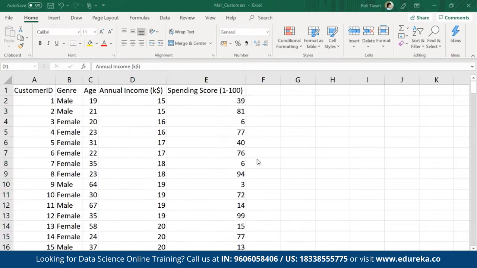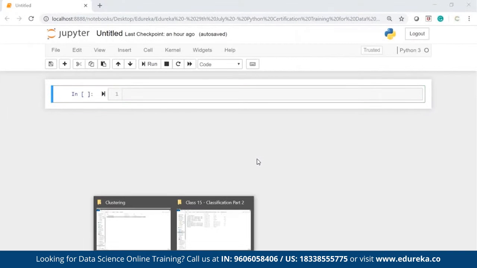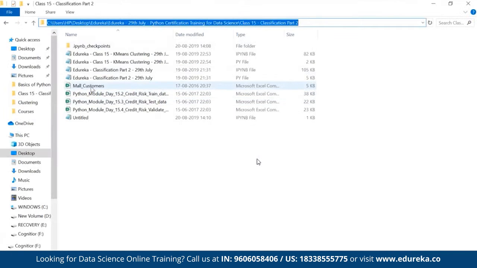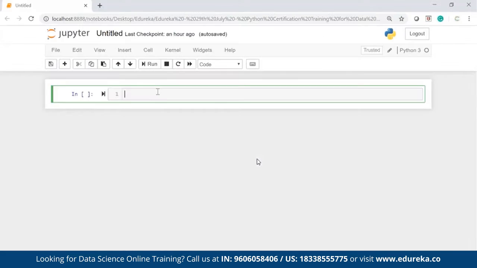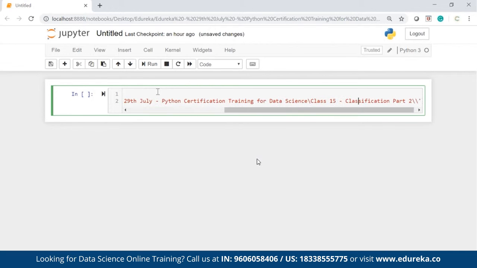So let me go to Python Jupyter notebook. First of all, I have to select my working directory. The mall customers file is present at this location. So what I will do, I'll change my working directory and select this as my working directory. I'll import a package called os, and use os.chdir. chdir is what? chdir is change directory. So I'm changing my directory.